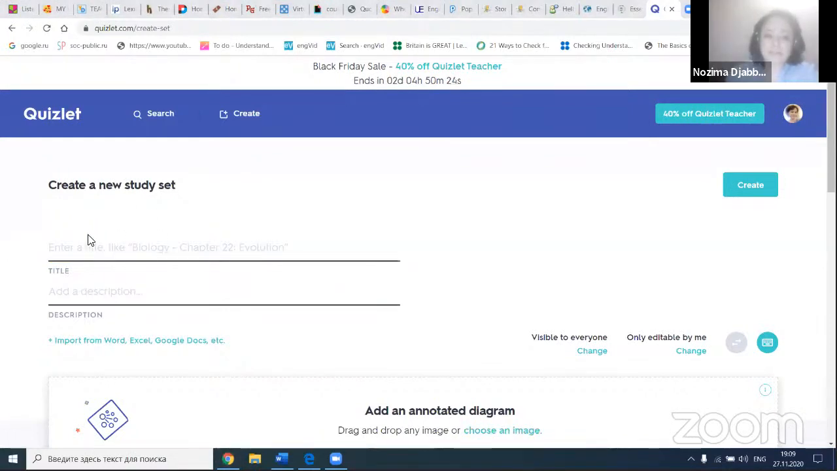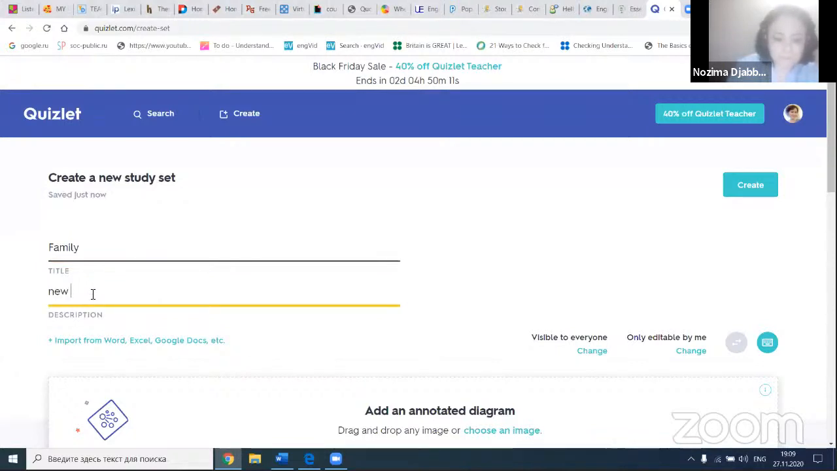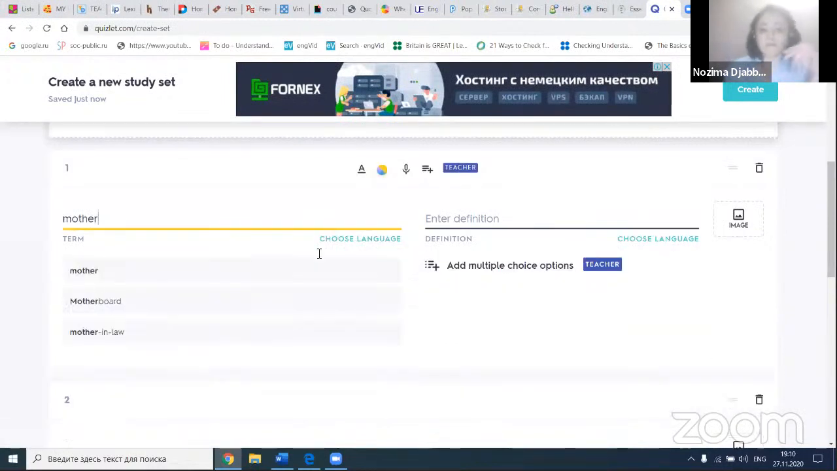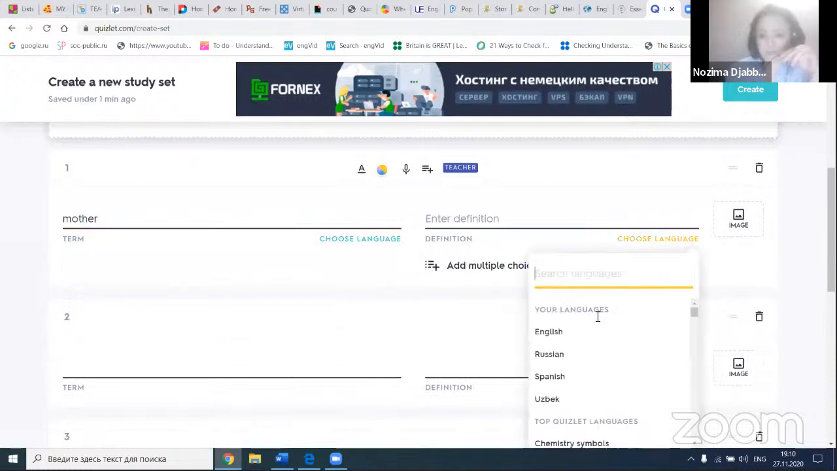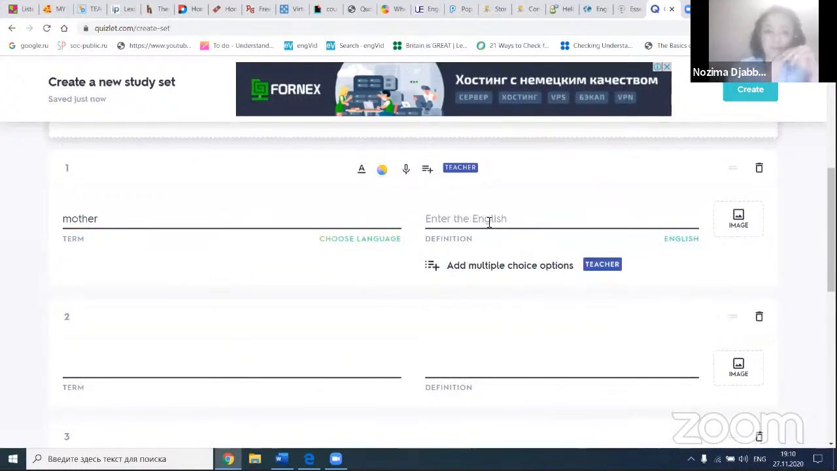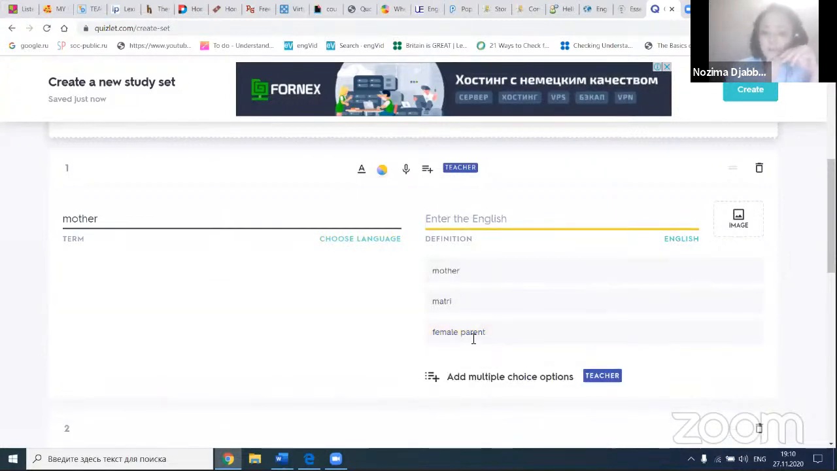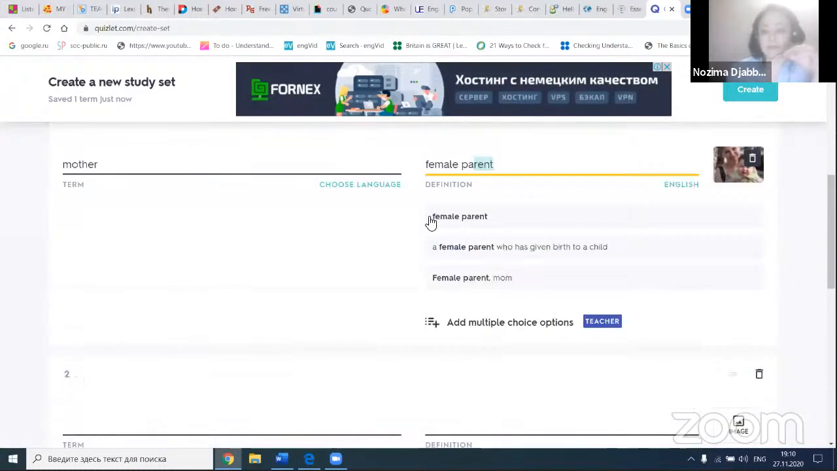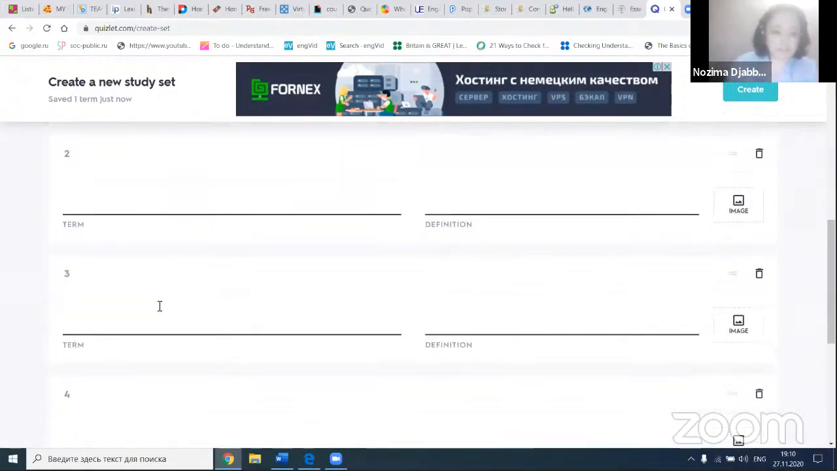Then you may join and create your set of cards. You will write down, for example, just a title, family, and some description, new vocabulary, and you will start creating flashcards. You will write down any term according to this topic, for example, mother, father, and there are ready pictures and ready translation pages. You just need to choose a language, for example, Uzbek, English, Russian. There is the Uzbek language also, you may just find it. You will find the definition or just some word. It's a ready definition, ready word. You can even find some picture for mother, yeah? And one flashcard is ready. Next one is, for example, father and so on.